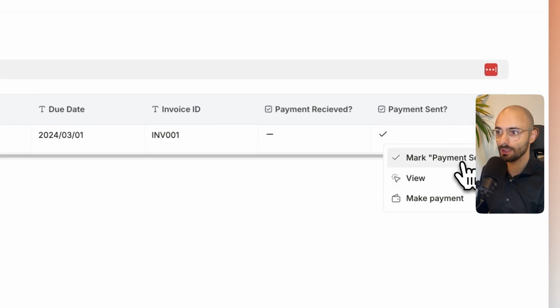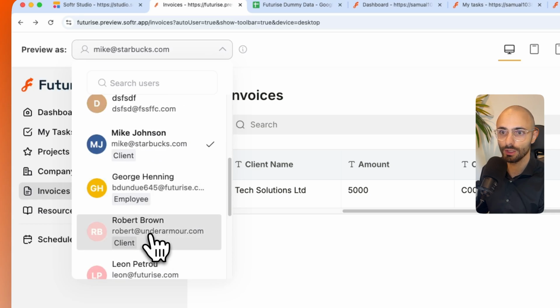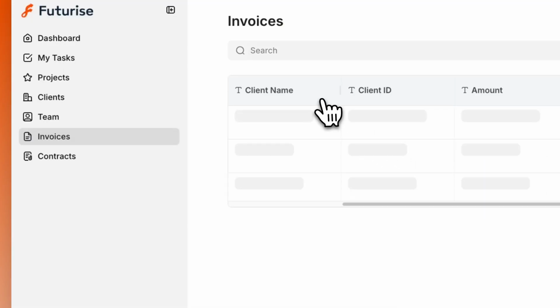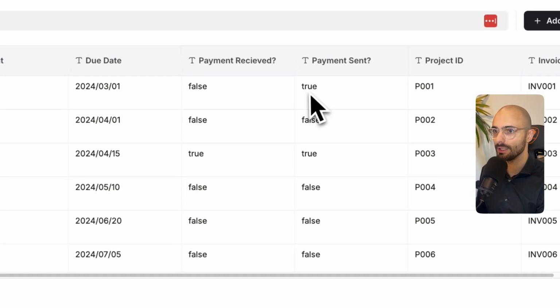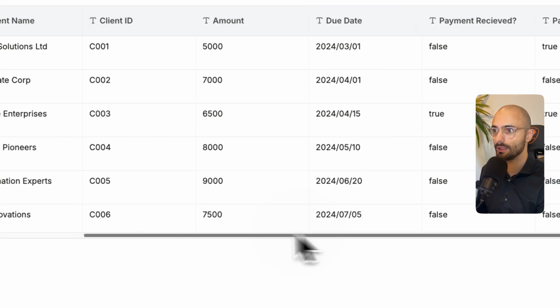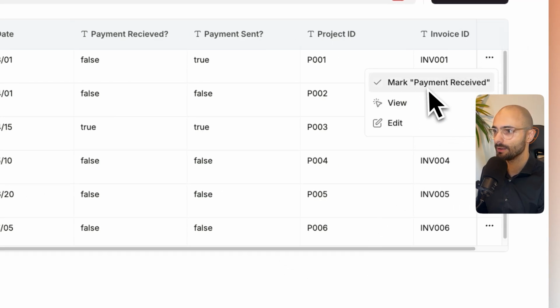So you'll see it's not available here. That's because we're in the client view. But if we go to Leon, which is the admin, who has access to see all the invoices, so it says payment received. Yeah, this payment sent is true. That's for invoice number 1. Okay, let's go mark this one as payment received.